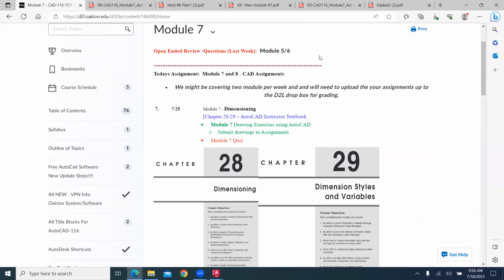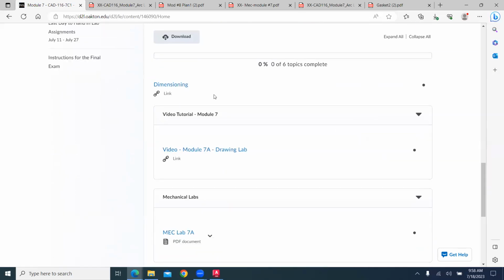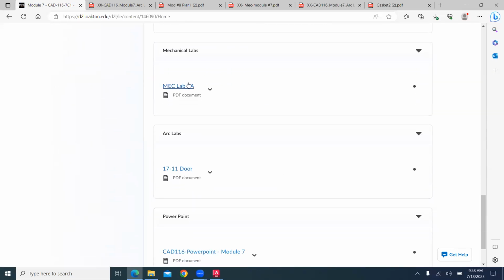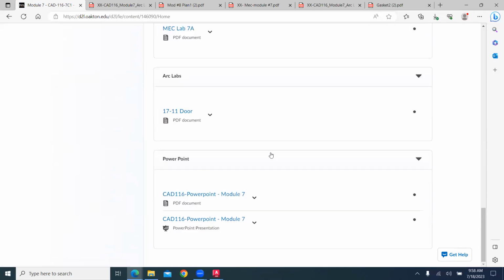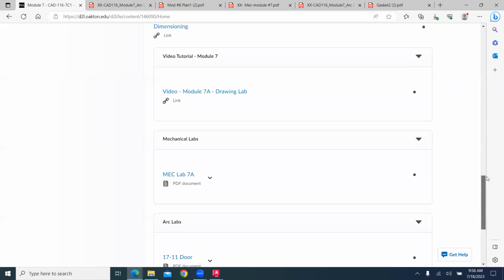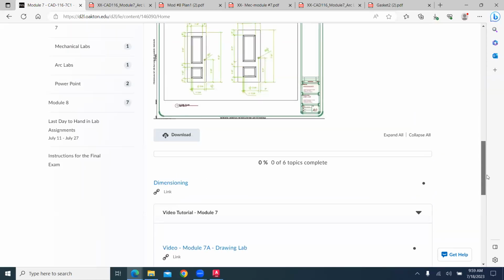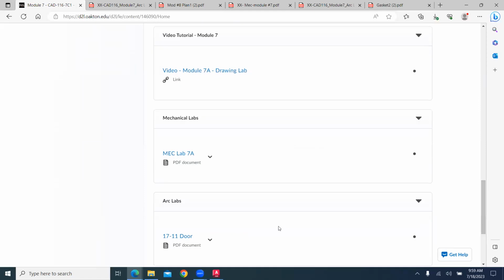So here we are in the content section. This is a link to the AutoCAD website. We developed this years ago. It's a good reference point. Here's a video on Module 7 drawing labs. Here's our mechanical. Here's the door. Here's our PowerPoint. I will add the student drawing to this because it needs to be added. I'm going to pause and do that now.